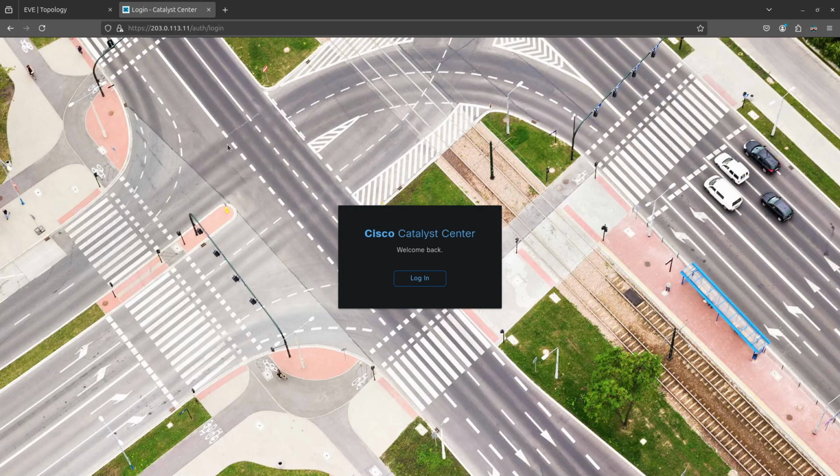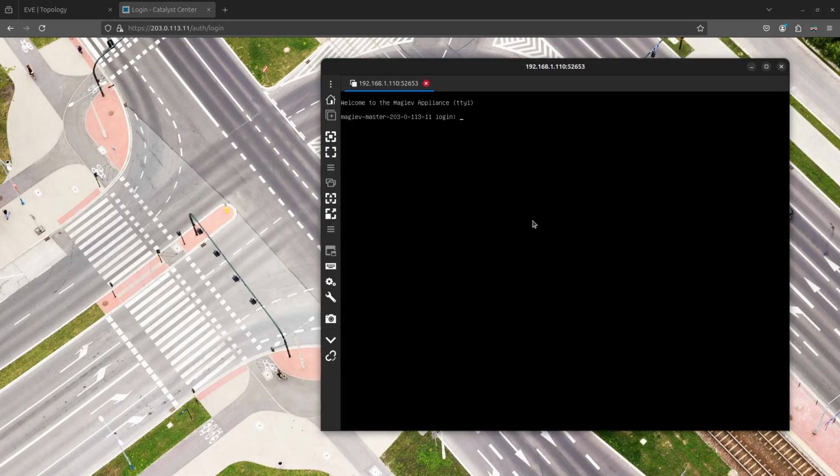Next thing I want to do is shut it down so that I can create images for reuse instead of reinstalling each time I need a Catalyst Center instance. So first of all, I'm going to log in using the maglev username and then a password that I set.